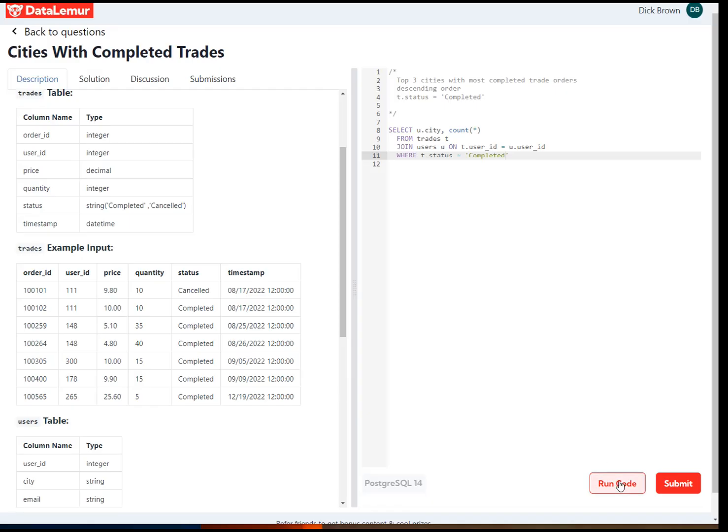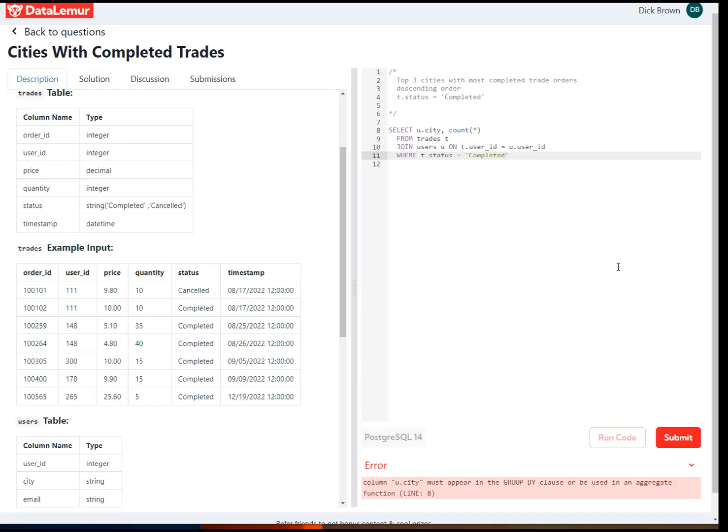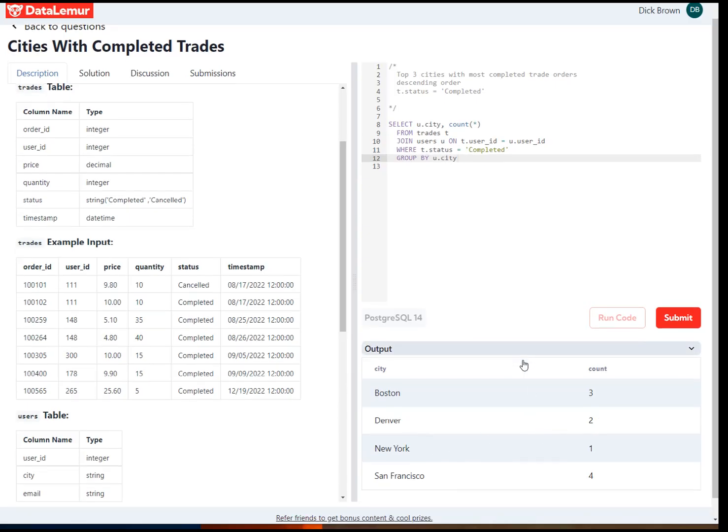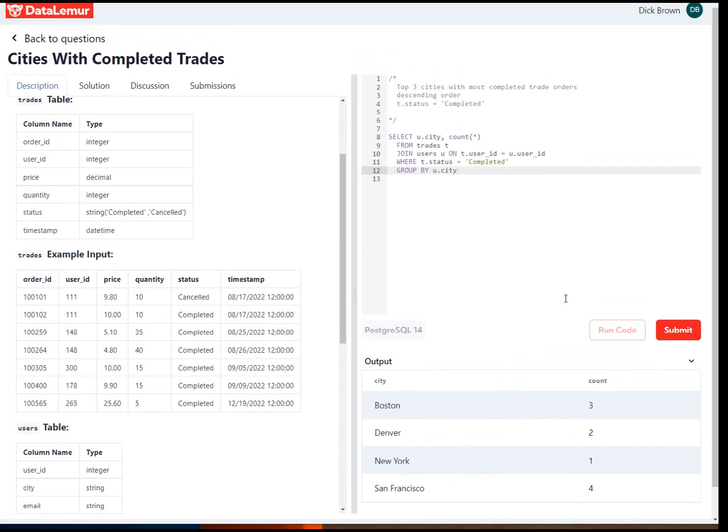Alright, let's just run this right now to see what it looks like. Oops, yeah, we got a group by. We're going to group by U.city, because we want the count for each city. Okay, so Boston, Denver, New York, San Francisco. There's only 4 of them here. And as we can see here, each has a different unique count.